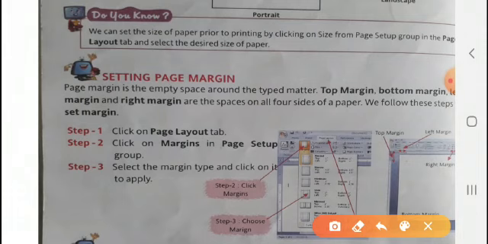Now let's start reading. Page margin is the empty place around the typed matter. Top margin, bottom, left, as well as right are the spaces on all four sides of a paper. We follow these steps to set margins. So what is the first step?